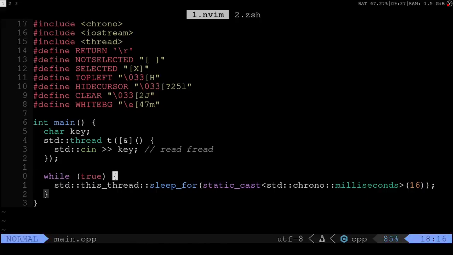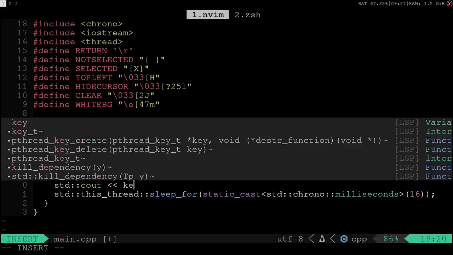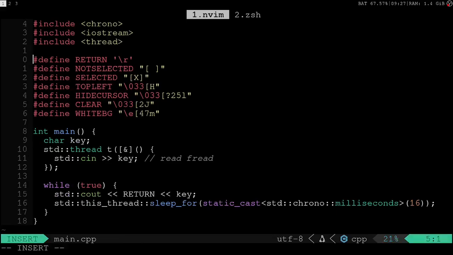So we are getting our key, and what we can do is std::cout the key, but before std::cout the key we can return. Okay, so what is this thing? Well, I have looked on Google and got some escape sequences. So \r will return you to the start of the line without erasing, and these are just some constants that I defined. Top left will take you to the top left of the terminal. Hide cursor will hide the cursor.